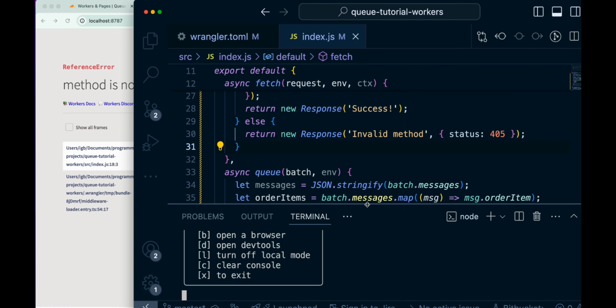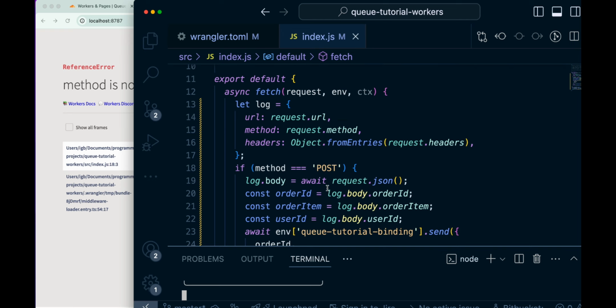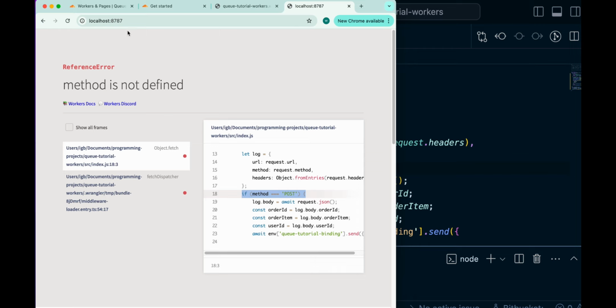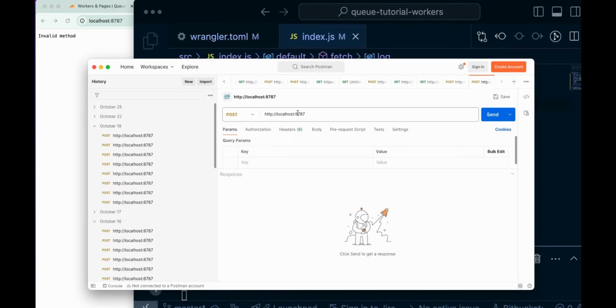Oh, actually we did get an error that method is not defined. That's interesting. Oh, it should be log.method. All right, so good thing that we tested. Now we get this invalid method. To make a request to localhost, I do need to organize my tabs here. There's too many things going on.